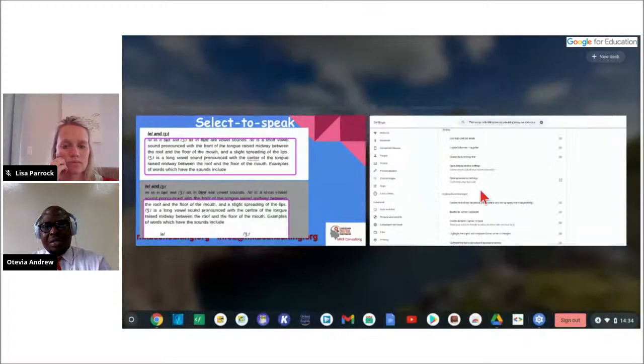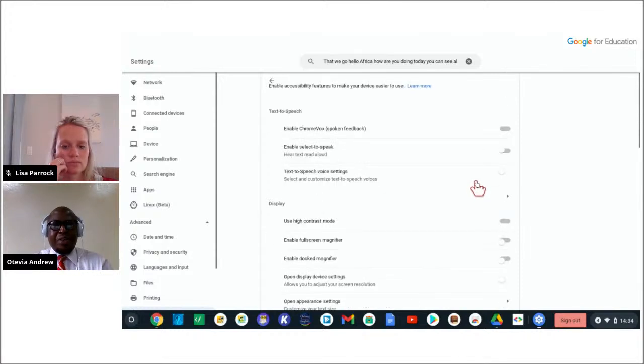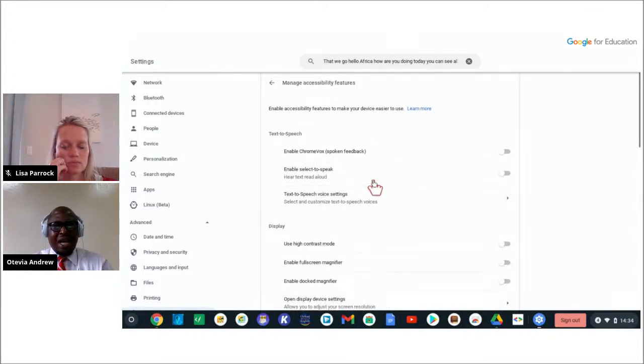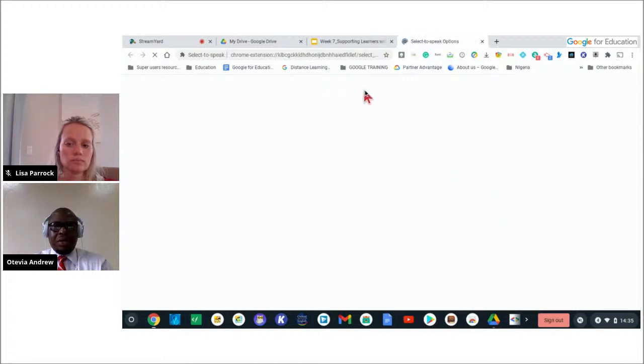Now, to access this feature, you go to accessibility setting on your Chromebook, and then you go to text to speech feature, and quickly you go to enable select to speak. I'm going to enable it now. There we go, it is enabled. Okay. Now you can adjust the speed of the voice quickly. Let me do that. Show you something here quickly. There we go.